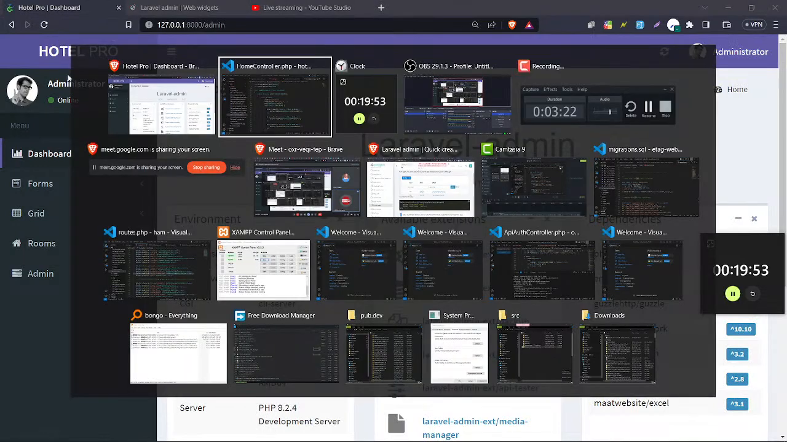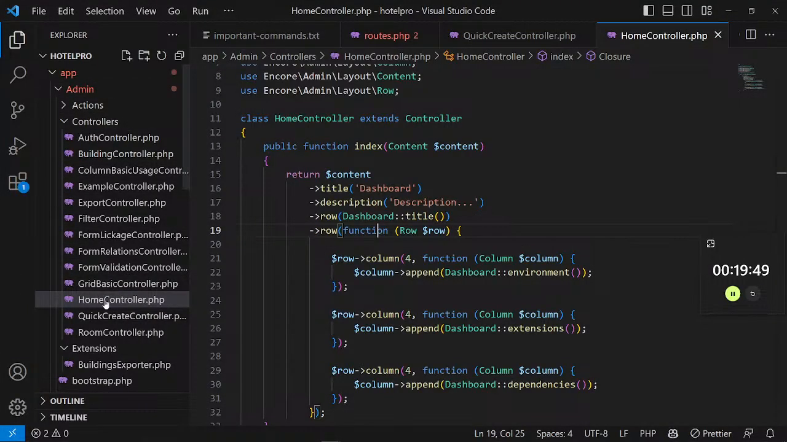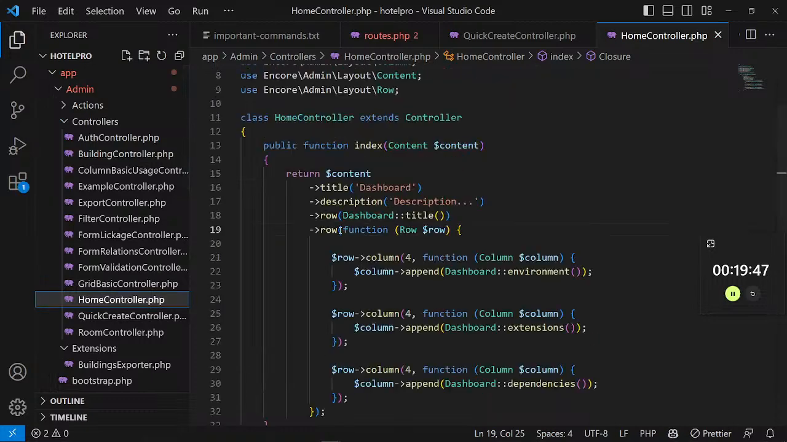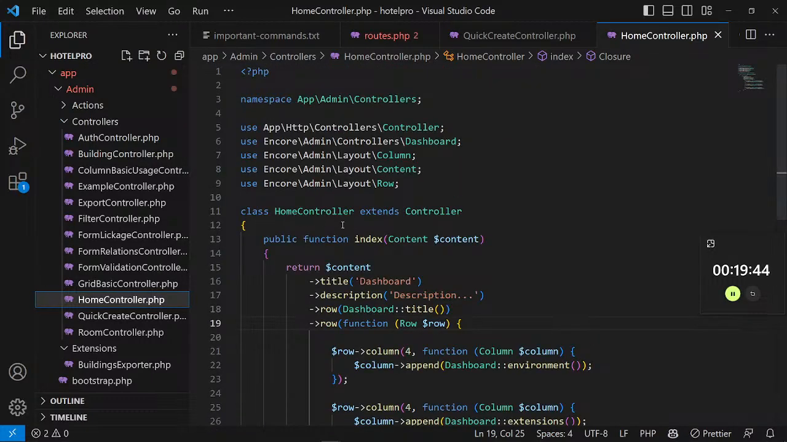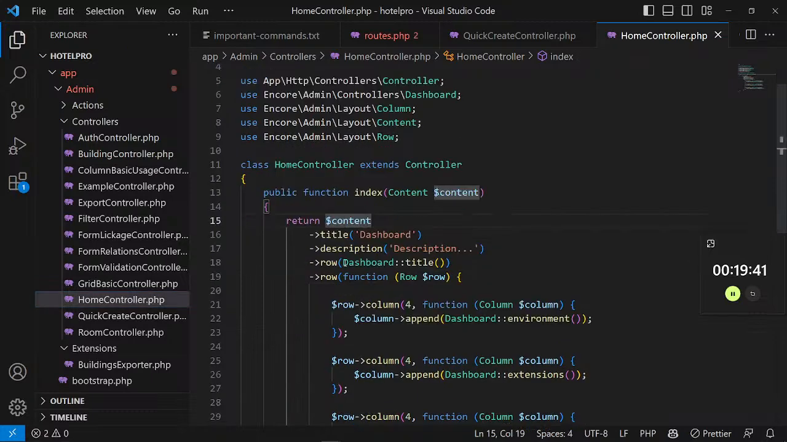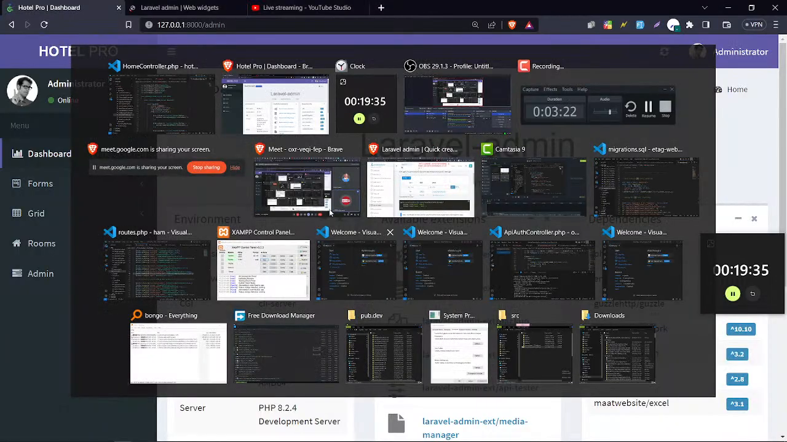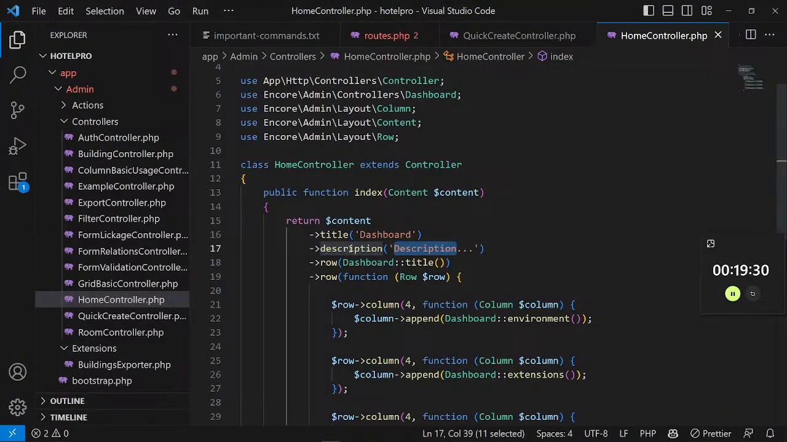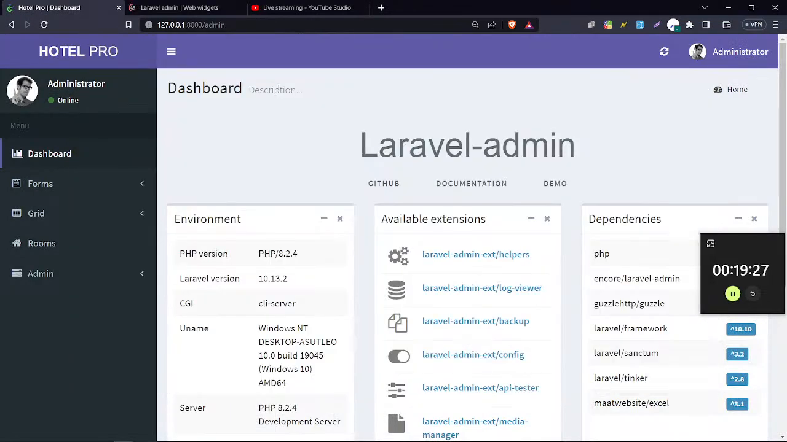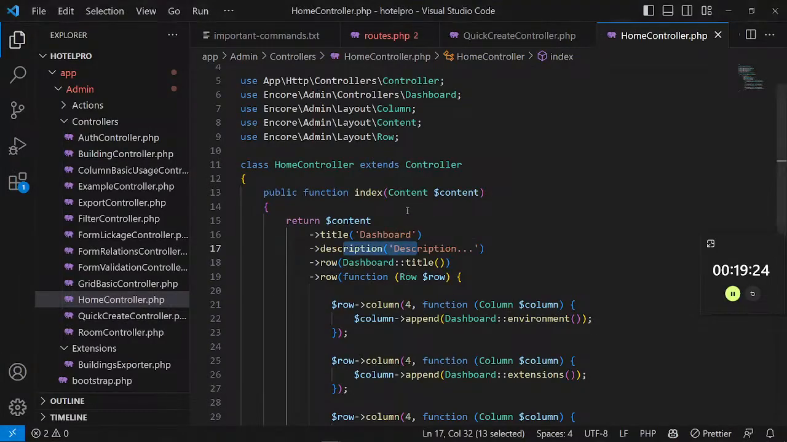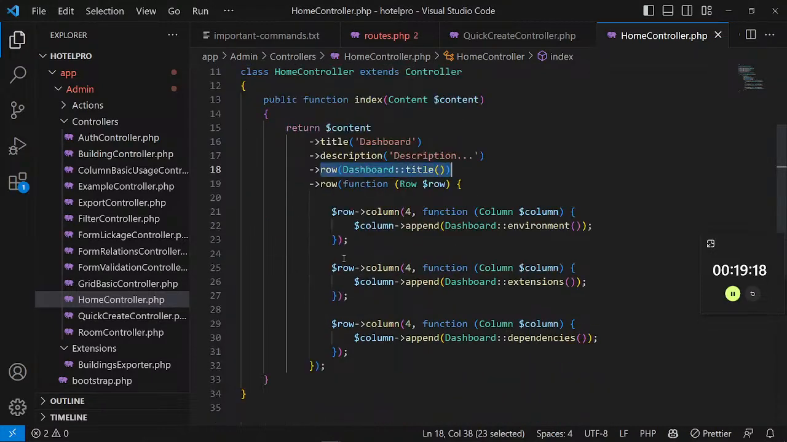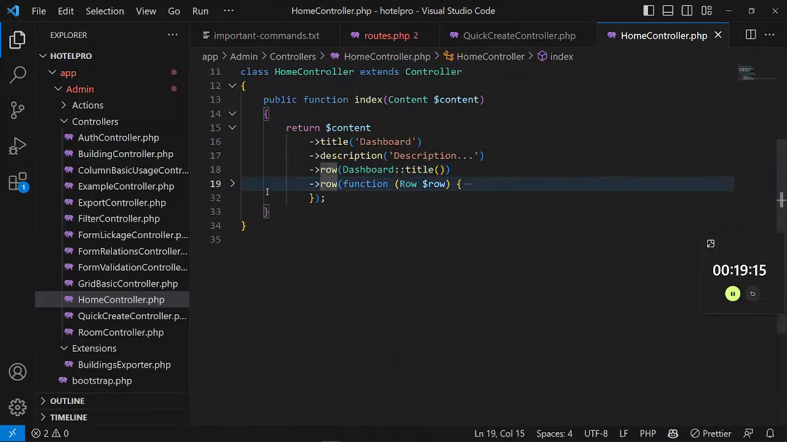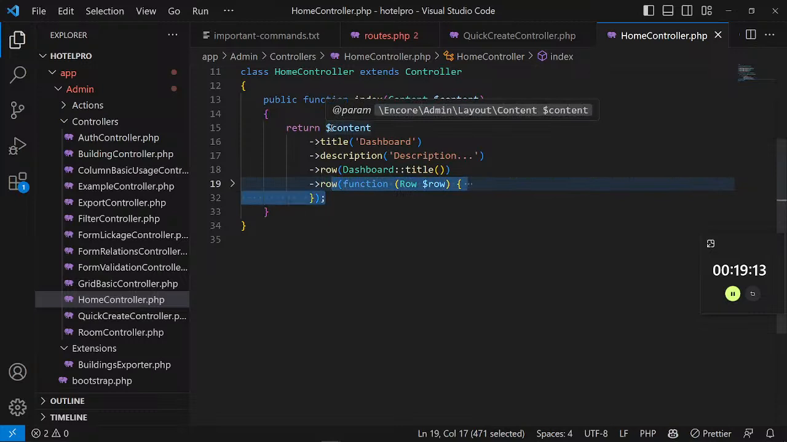I've told you that you can find the home controller. It will always come with Laravel admin here. You can change it. You can create your own home controller. You can do anything that you want with it. It has a few things that come with it, for example the title, which is what you're seeing here. Then it gives you a place to put the description, which is this thing that you're seeing here. And then it gives you the row where you can put your own data, and you can attach as many rows as you want to that content.